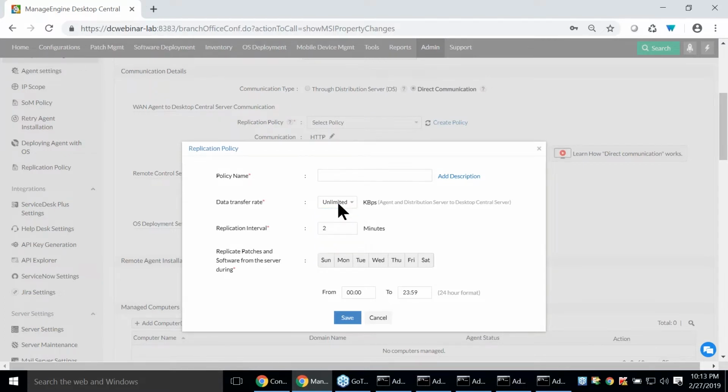Not just this, you can also choose the replication interval and determine the frequency at which it happens. If you want it to happen during the weekends, you can choose the weekends, or if it's weekdays, you can choose the weekdays.